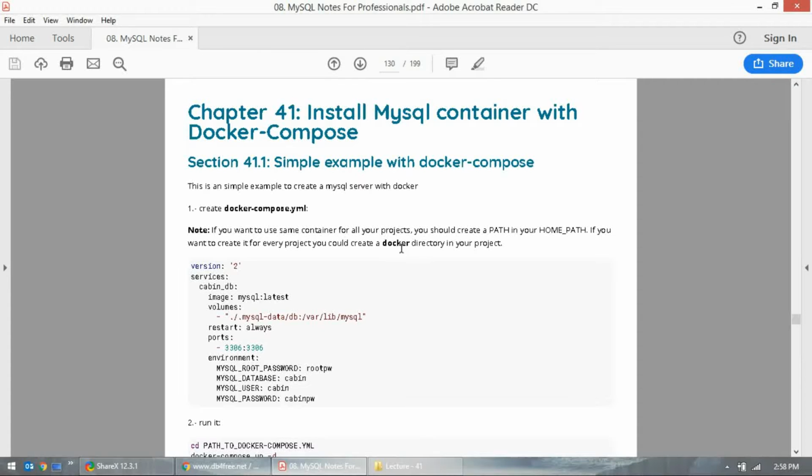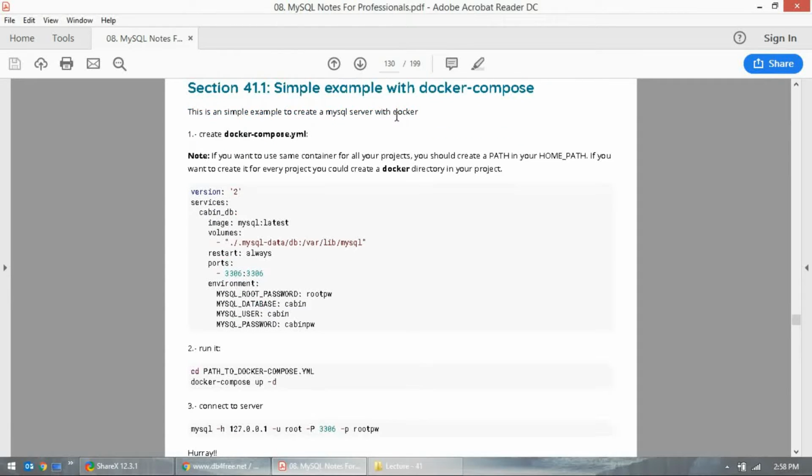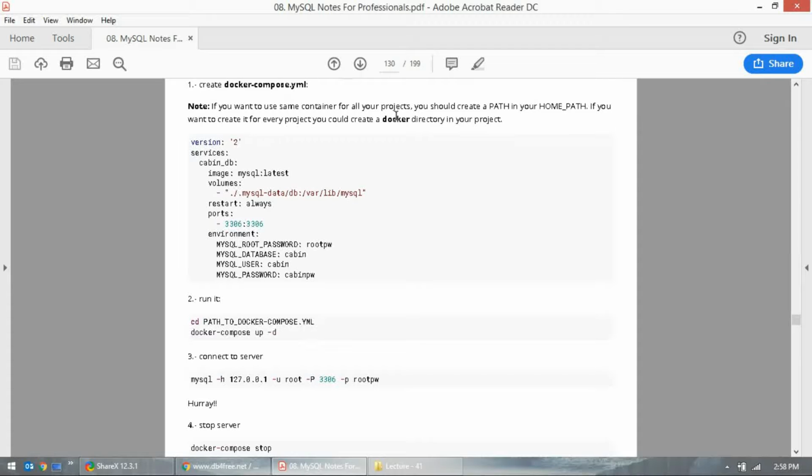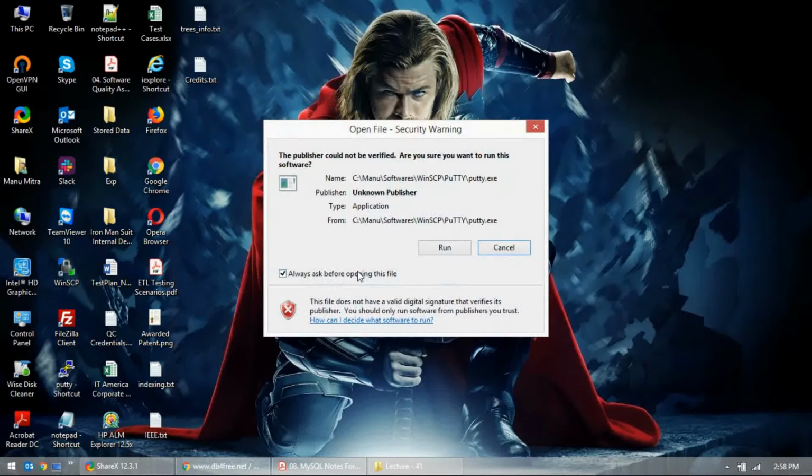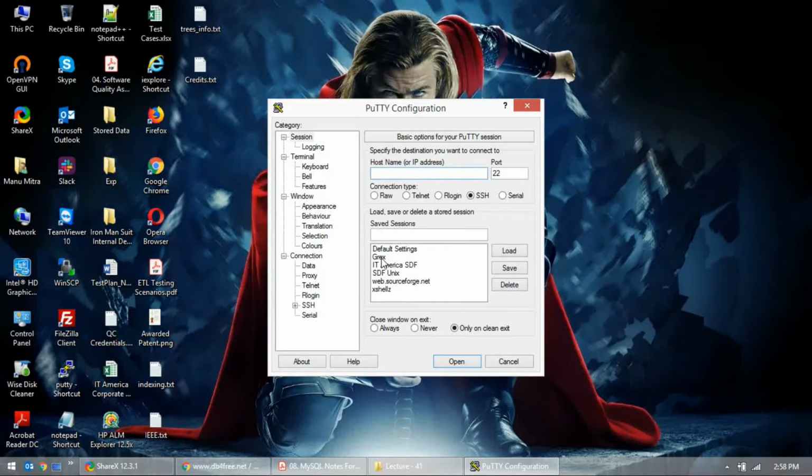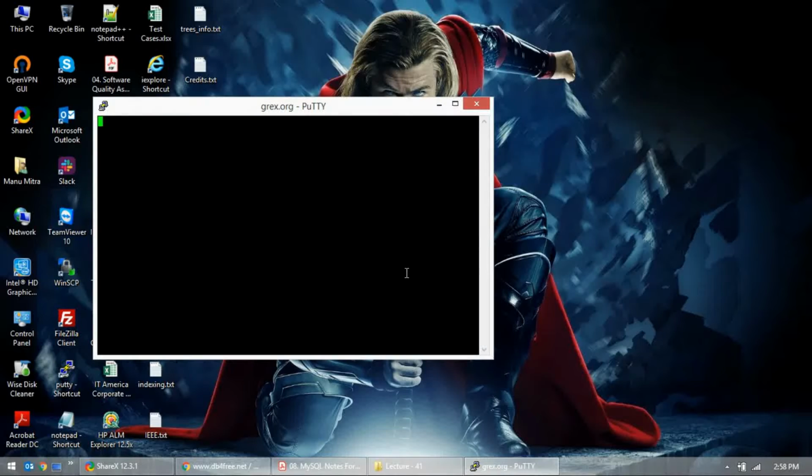This will be more of a theoretical point of view. So here what it is saying is to install a MySQL container with Docker Compose. If you want, go ahead with this handout and install it. You can do it; this is actually through Unix. I'm not going to do that right now, but I'm going to show you just for an idea.